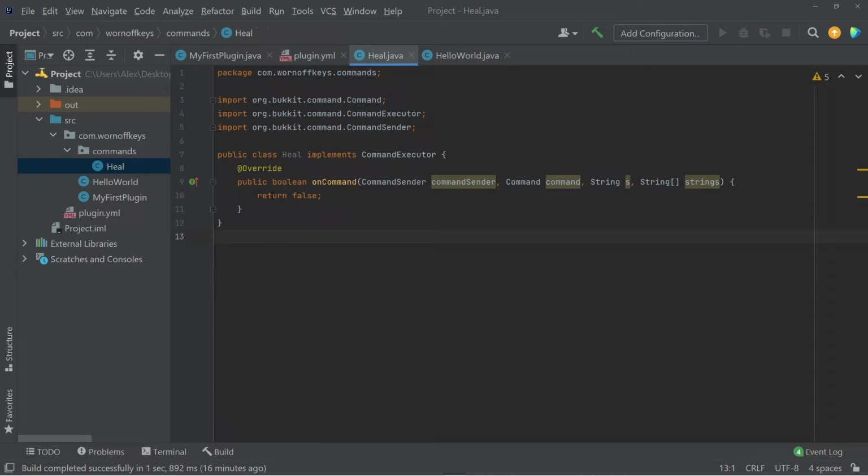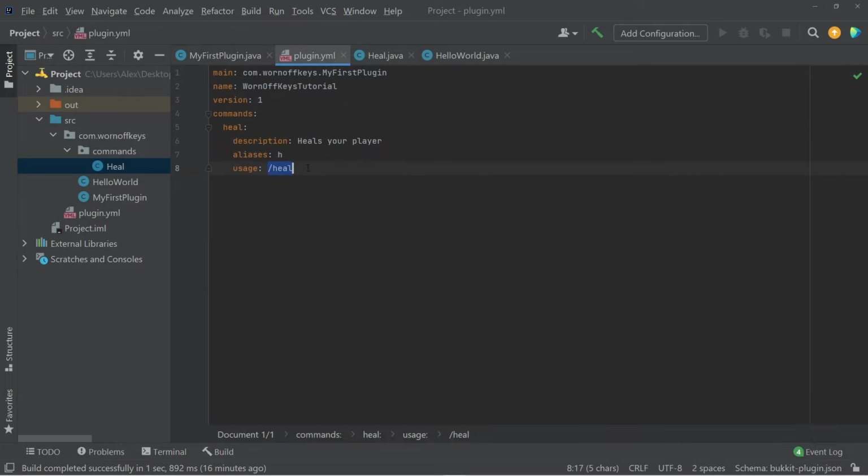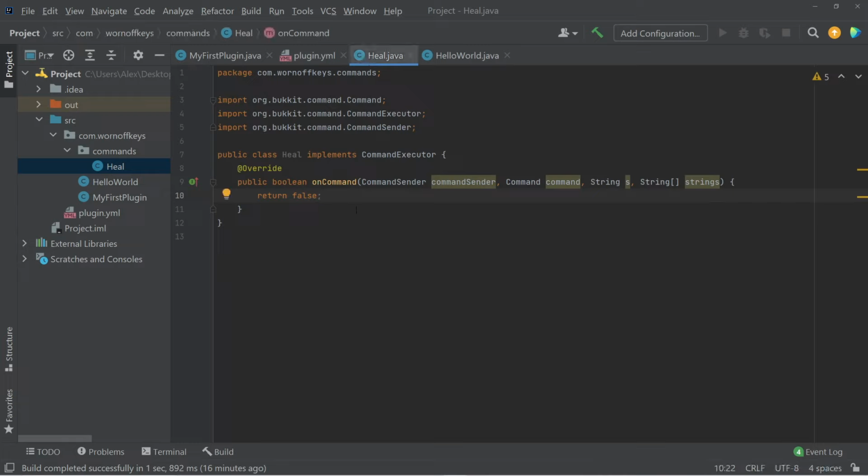Now, returning true or returning false does different things. Returning true essentially means the command worked okay. And returning false is going to send the usage string to the user. So returning false should be used whenever the user did not use the command correctly. I like to always return true. That way there's no error message whenever the command is used correctly.